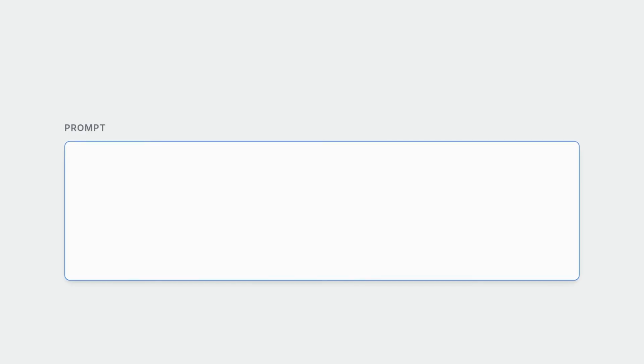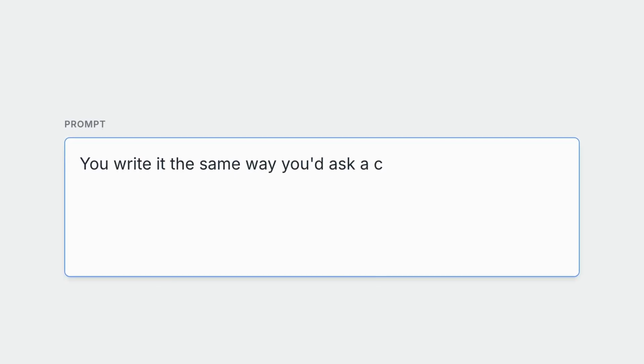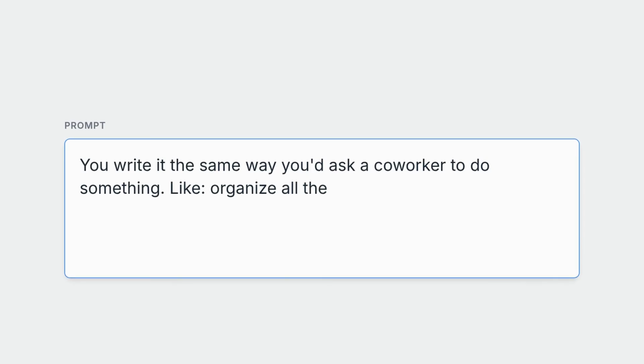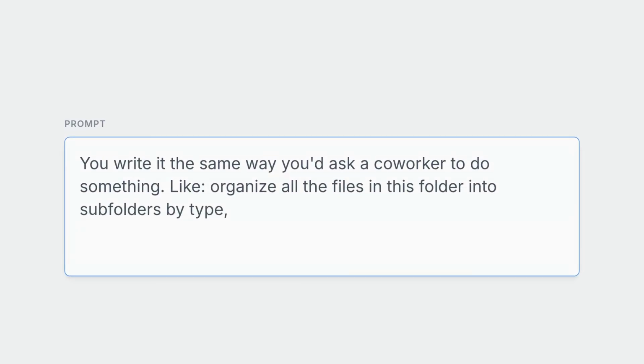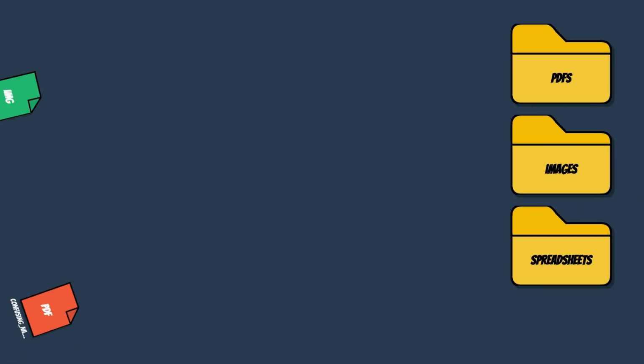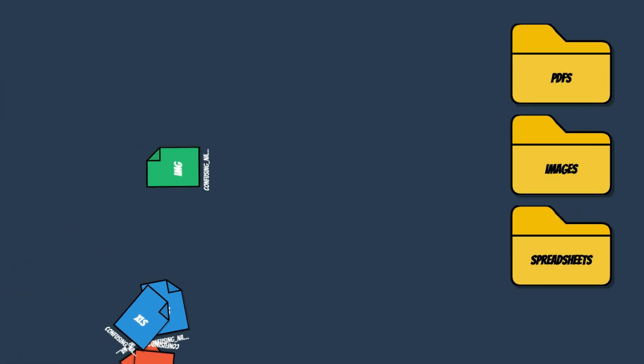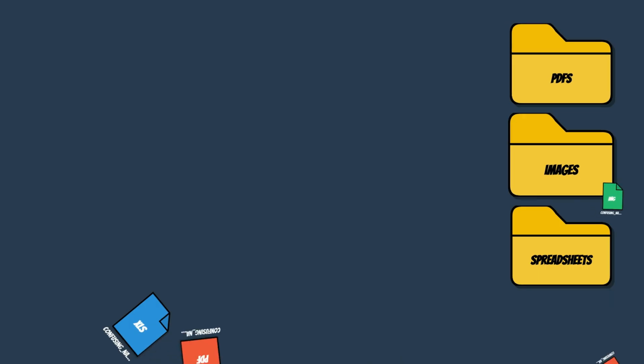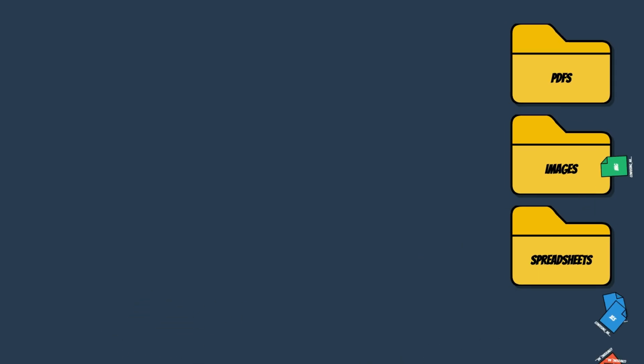You write it the same way you'd ask a coworker to do something, like organize all the files in this folder into subfolders by type, put PDFs together, images together, spreadsheets together, and rename anything with a confusing file name so I can actually tell what it is.